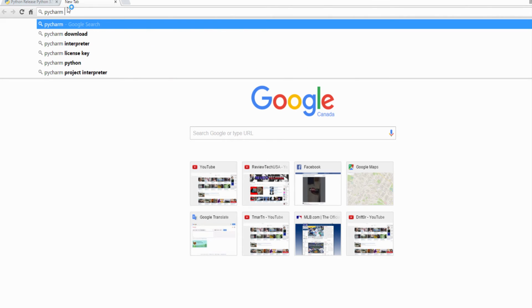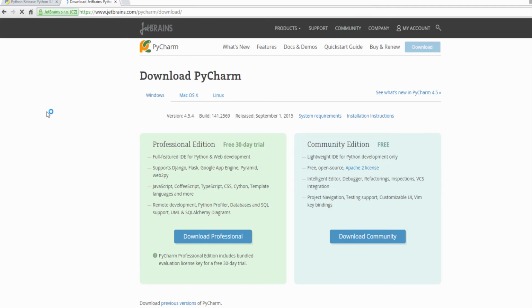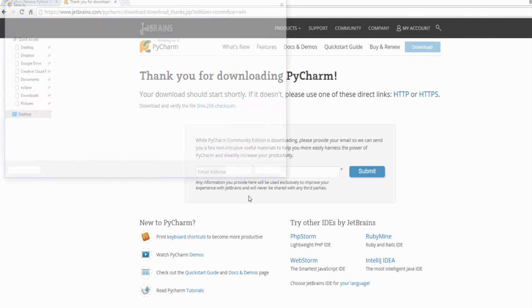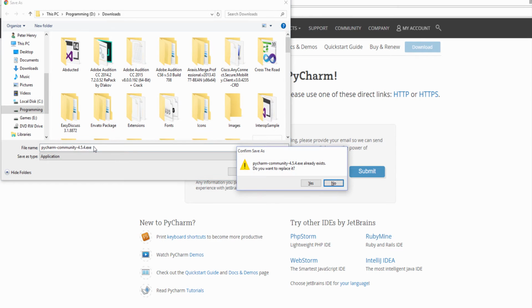Now in the meantime, we're going to be using this IDE called PyCharm. So we're going to type in PyCharm download, click here, and click the community edition. I already have it installed, but let's just overwrite it. Sure.